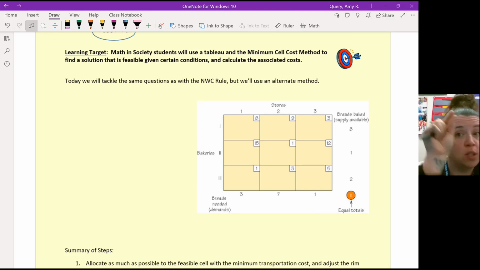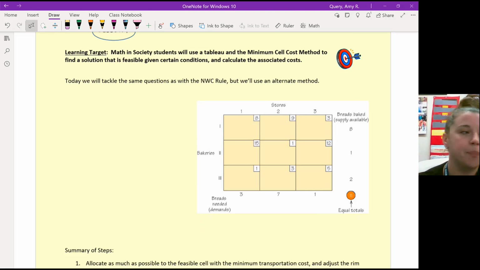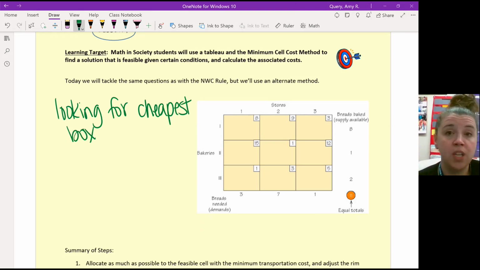But now we're not looking for the northwest corner. We're trying a different method. Minimum cell cost is called that because you look for the cell that has the lowest cost. It's a very appropriate name. So we are looking for the cheapest box. We're going to fill the cheapest box, and then once we fill that, we'll move on and keep filling the cheapest box that we can.